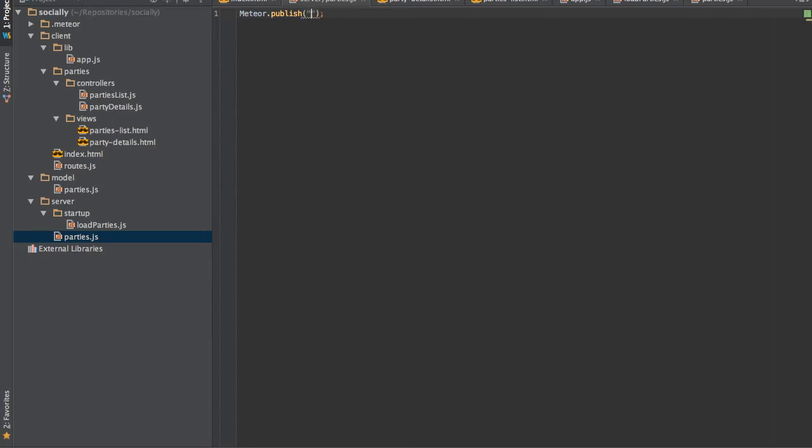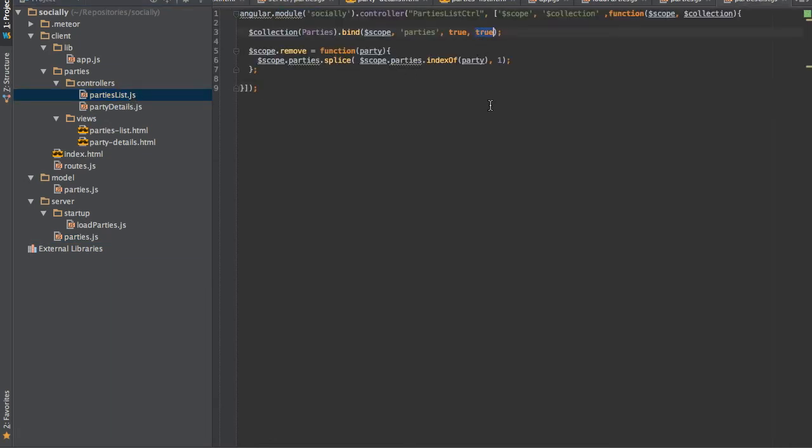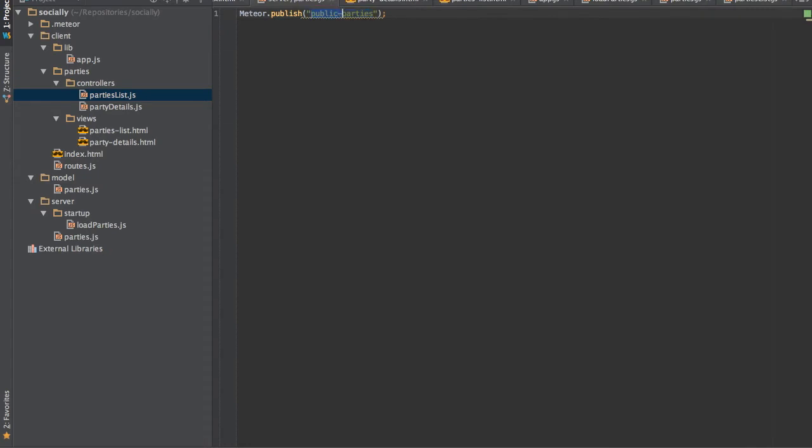And now, first of all, we need to name our publication. With that name, the client will subscribe to this publication. So we're just going to name it here parties, because right now the client is automatically subscribing to the parties collection. But we can also define here any name we want, let's say like public parties. And then if we want to subscribe to those public parties, the only thing we need to change is to go to our client, and instead of true in the publication parameter, we can just put the name of the publication. But for now, let's leave it like that, and let's put here parties.